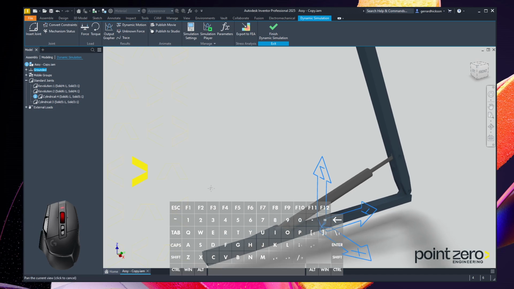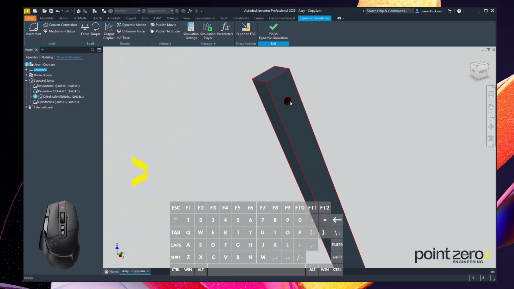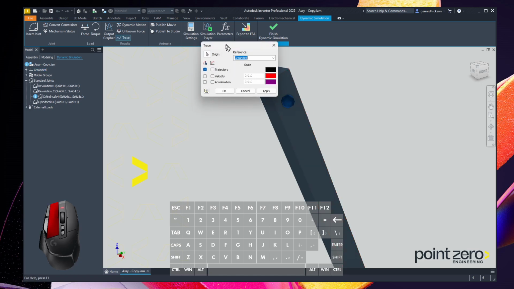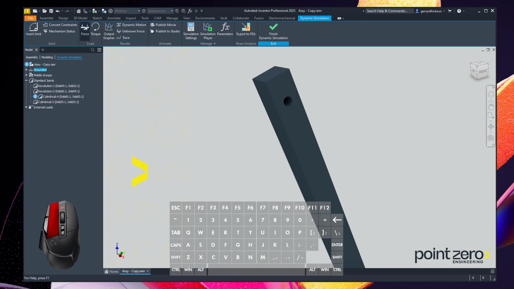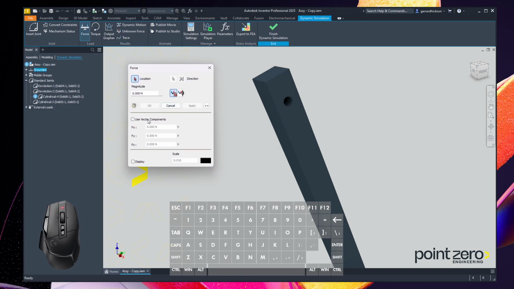Now we're going to add a trace. So up the top here, I've got a point that we want to inspect. So I'm going to add a trace up here. I'm going to select trajectory. Our reference is grounded, that's fine. And I'm going to add a force. Now I'm going to use vector components for my force. The location is there. My direction and load is negative 20,000, so that's about 2 tons.